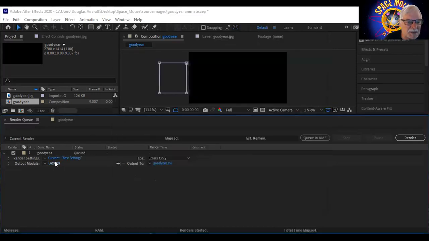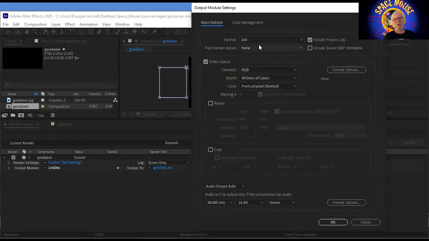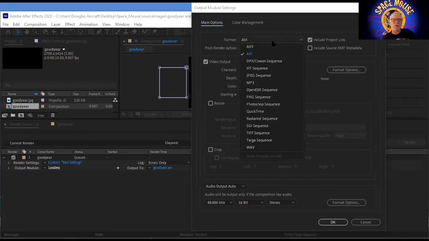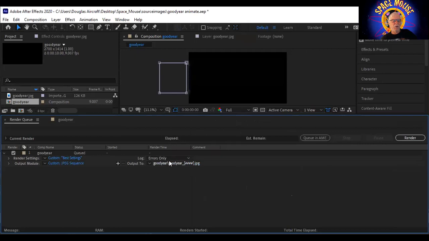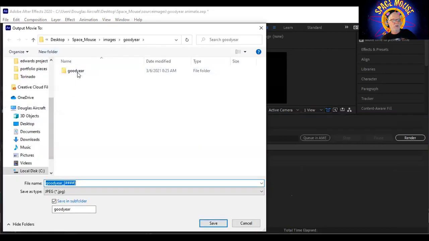And then here under lossless, I can't do a movie because Maya doesn't take movies. I don't know why. I think they should. Last time I did a Photoshop sequence because I wanted the background to be transparent. But here I want to do a JPEG sequence. And millions of colors, that's fine. It doesn't need to be millions, anything else. And so that's okay. And here you can tell it where to go. And I went to a Goodyear folder, which was inside Space Mouse's images.